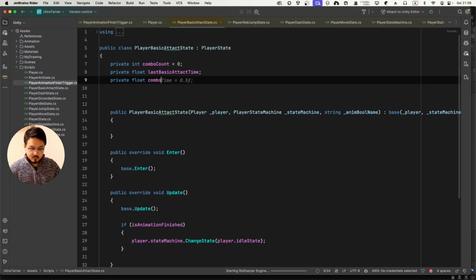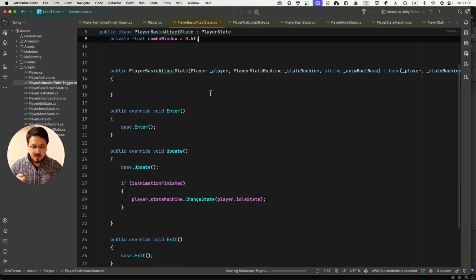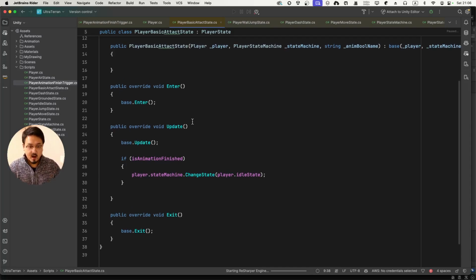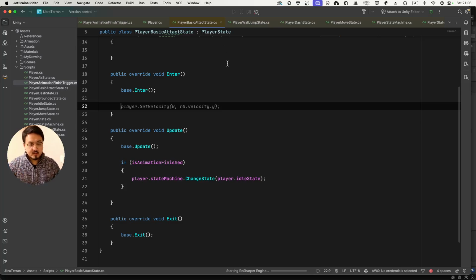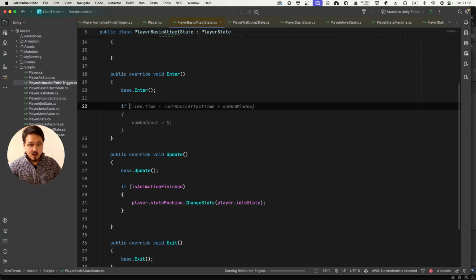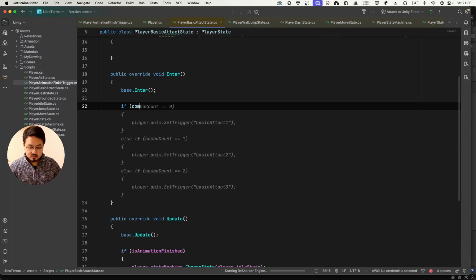Combo window, and 0.5 frame. Yeah, that's pretty good. I'm going to test the time frame, but let me show you how I debug this. When you enter and you trigger this combo, what I'm going to do is, if our combo count equals 0, basic attack 1, 2.